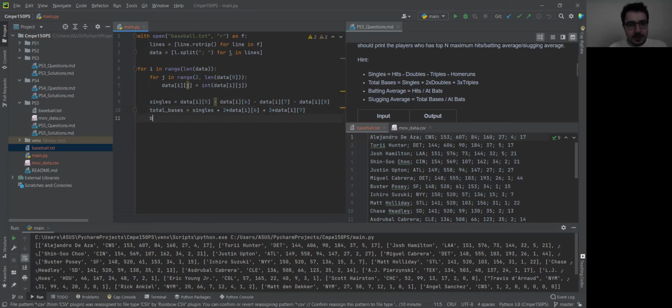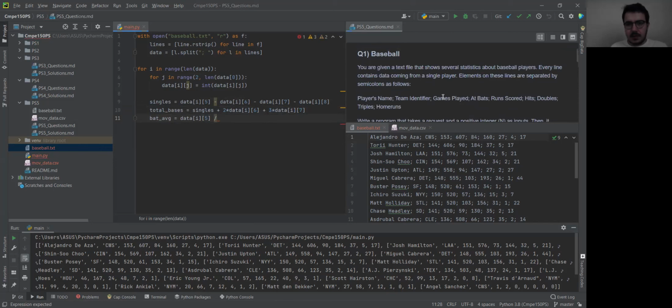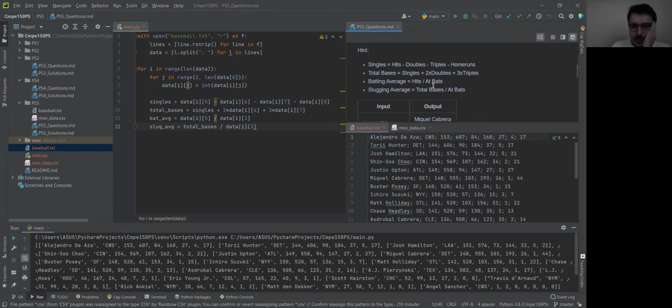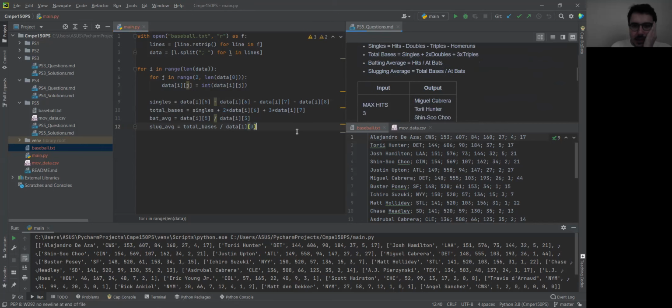Then I should compute the batting average. It is hits divided by at-bats, which is at index 0, 1, 2, 3. And then the slugging average, which means total bases per data[i][3], again total bases per at-bats, as you can see. So I've computed the singles, total bases, batting average, and slugging average for this single player.